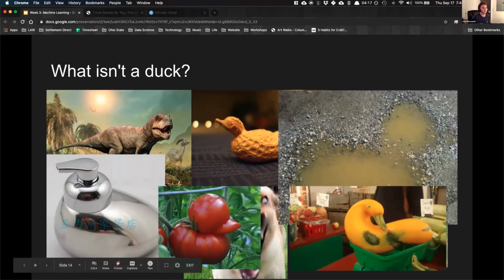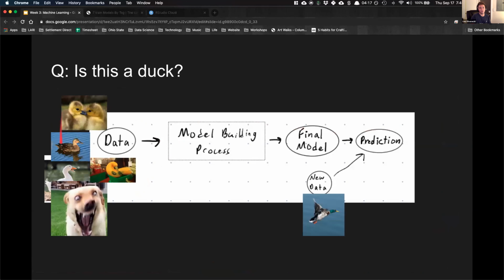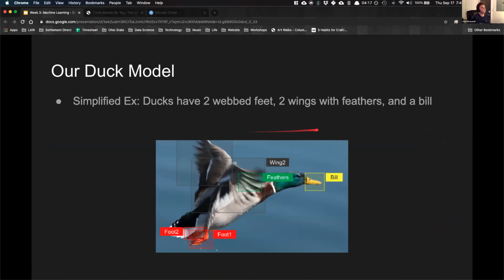This one really looks like a duck, but it's just like a gourd or something. Also not a duck. So we take our ducks and our non-ducks as our data. And then we want to build our model. So in this simplified example, we're just going to say that our model is something like, if ducks have 2 feet and 2 wings, with these kind of feathers and a bill that looks like this, then it's probably a duck.